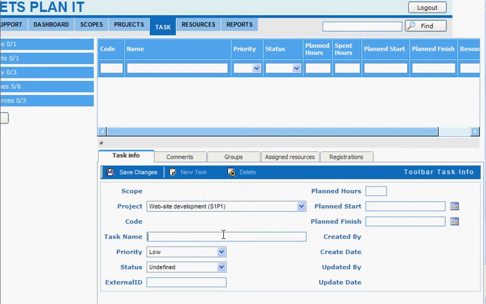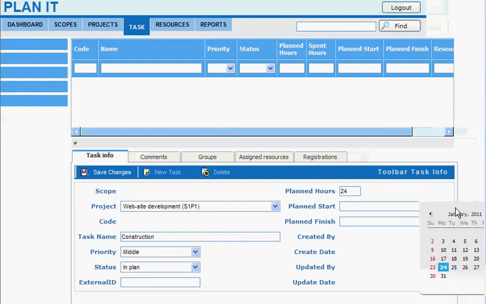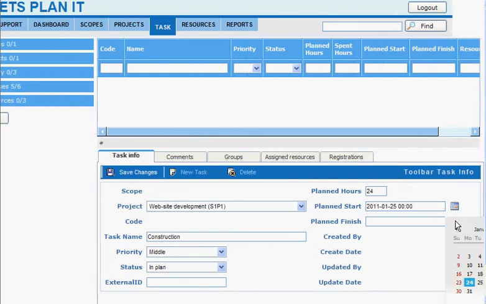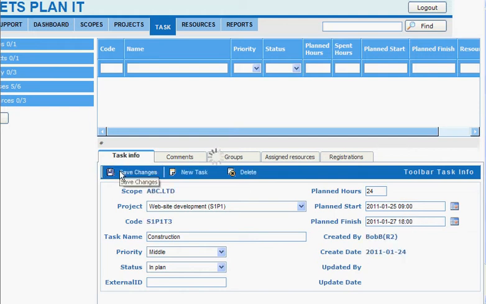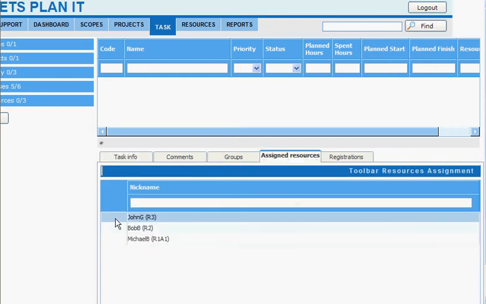New task. Construction. Same priority. This task is still in plan, it's for tomorrow. Well, it's a 3 days task, so 24 hours. John.